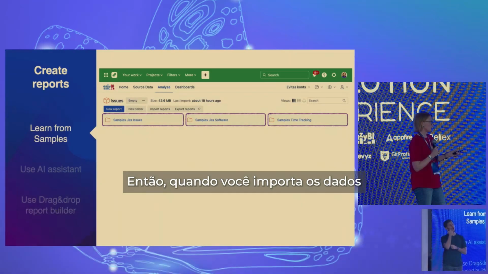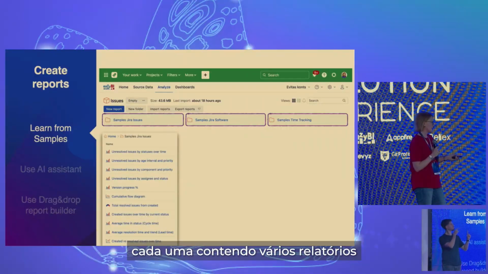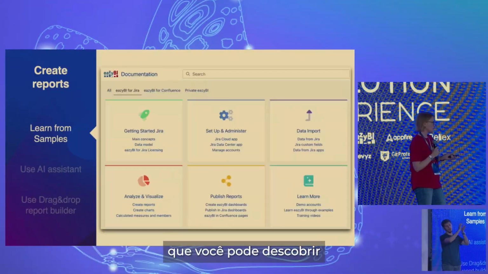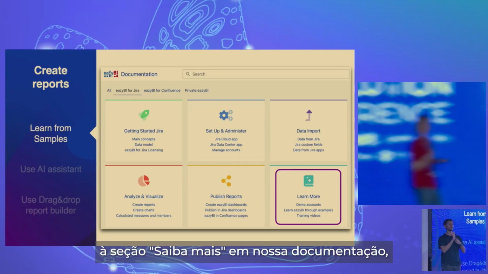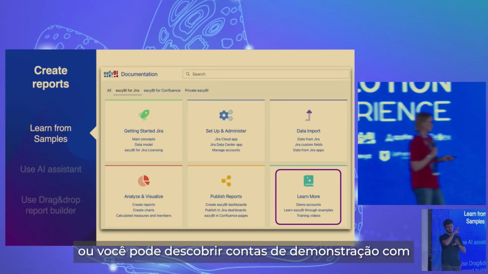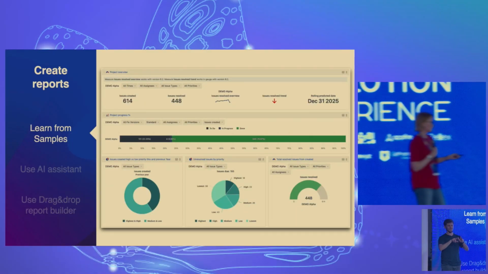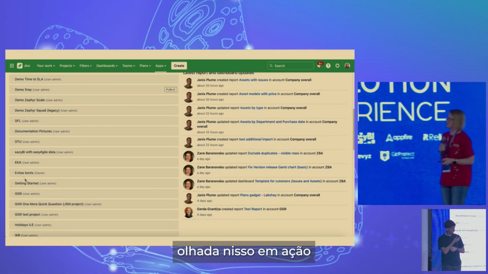When you import data into the first account, you're going to see these folders, each containing multiple reports that you can discover. And also you can refer to the Learn More section in our documentation, where you can discover demo accounts with different reports. Now let's take a look at it in action.